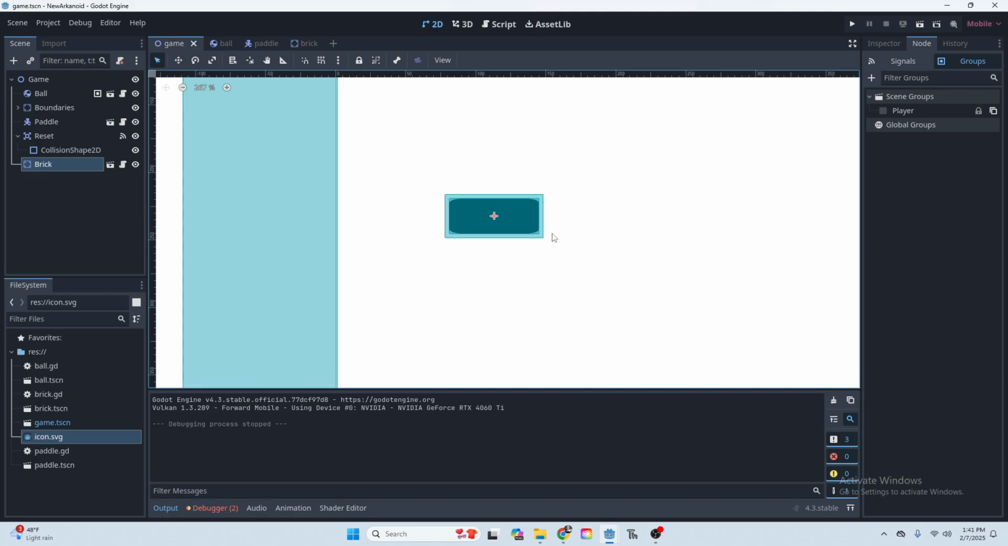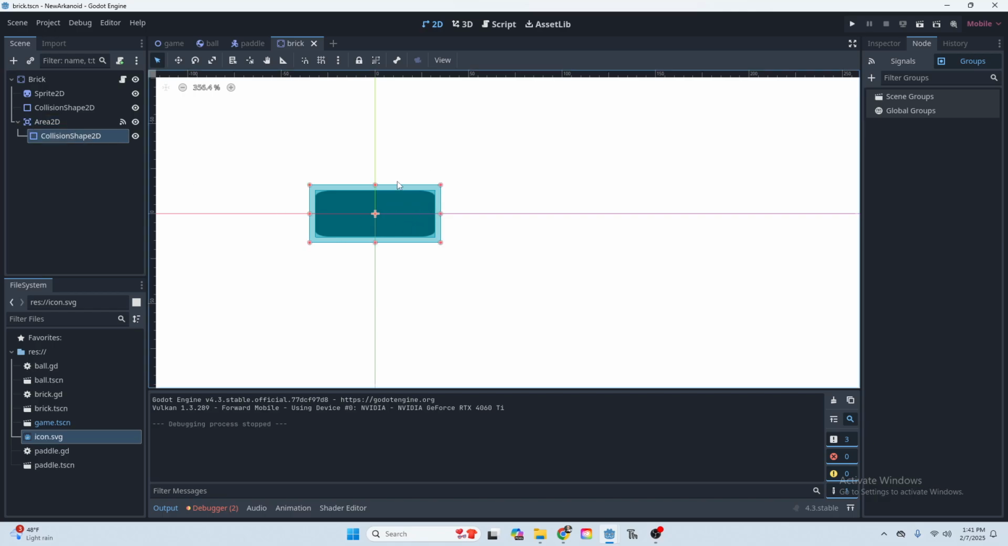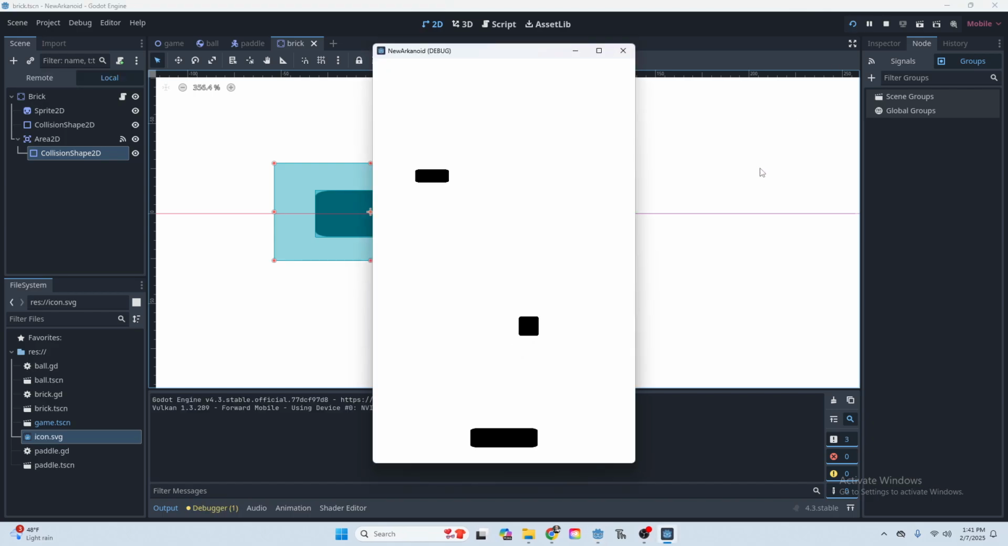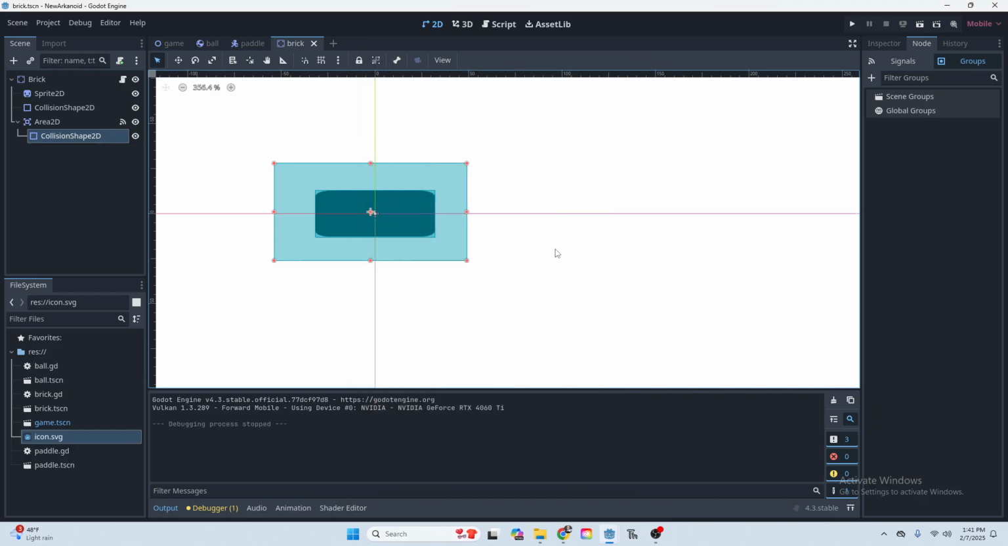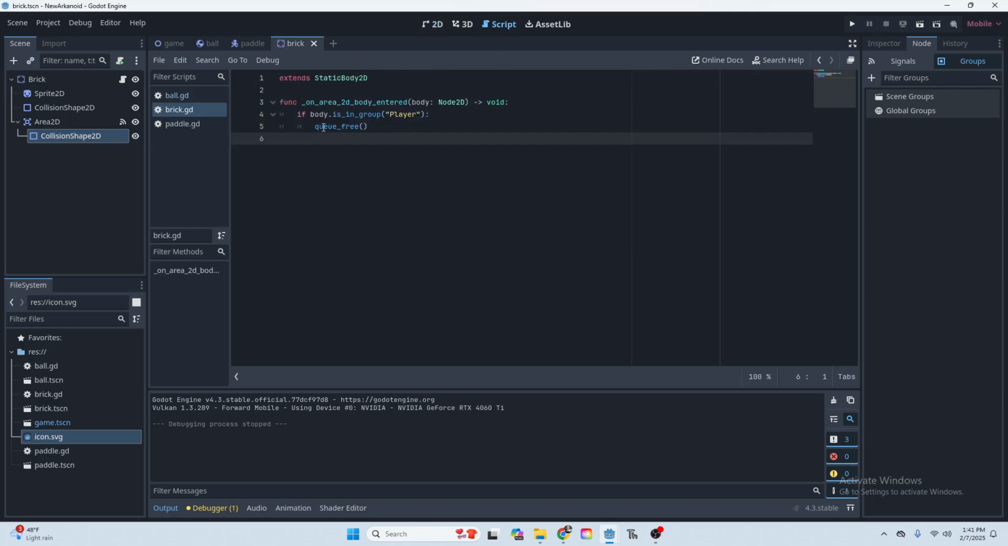But if for some reason, when you're doing this, your ball is floating right through the brick, let me make my collider on this area just a bit bigger so that we can see what happens here. And let's play the game. So if the ball is floating through the brick and not actually colliding with it, then we can fix that in the code. So let's go ahead and do that.